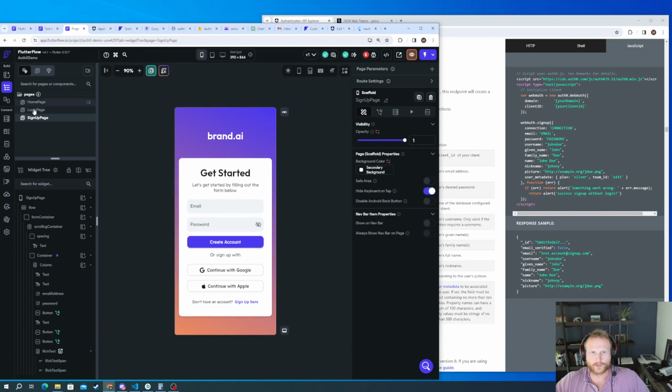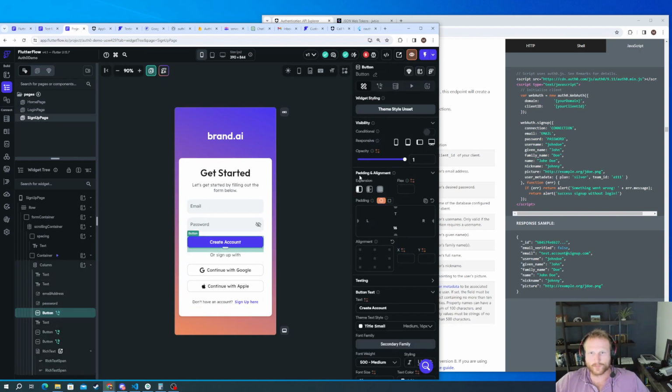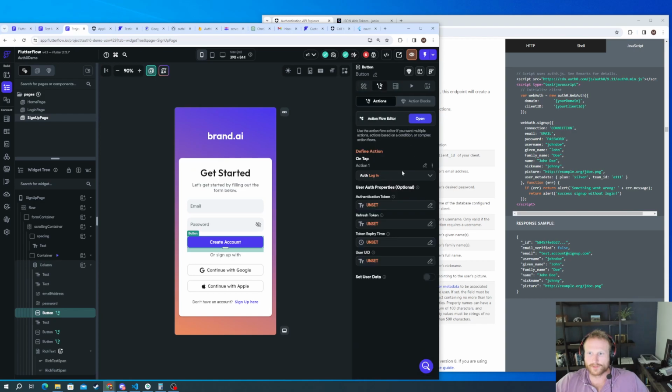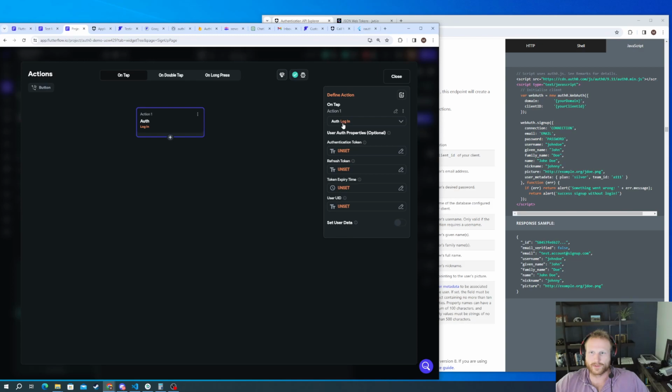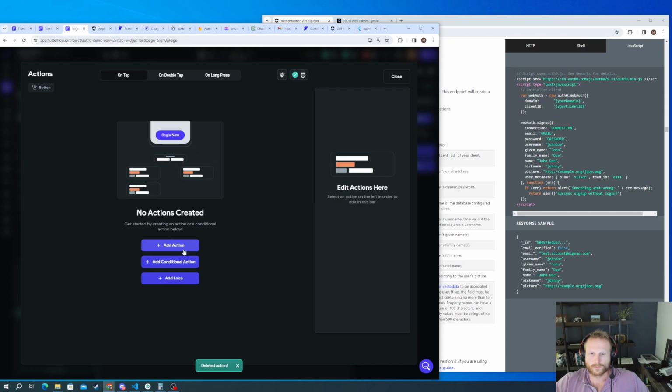Okay, so we need to wire a few things up here. So sign up page. Let's go ahead to this create account, and let's fire off these actions. So they're going to have a predefined one here, and we're going to be using the API calls to start this thing off. So let's go ahead and edit this. Just remove this out. So we'll add an action.